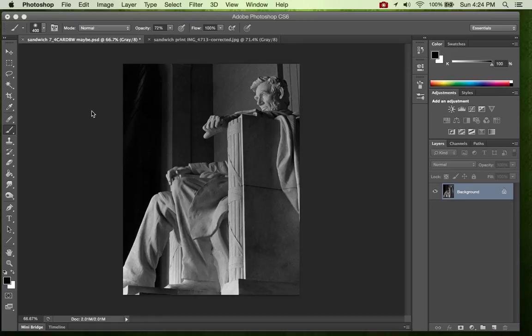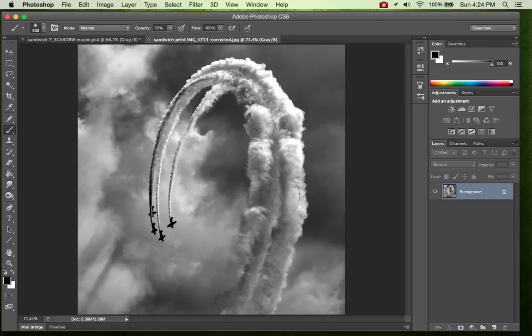In this tutorial, I will demo a darkroom sandwich technique by using two images with Photoshop. I've opened both my images that I'm going to use in Photoshop. Here's a picture of Abe Lincoln, and here's a picture of airplanes from the Air and Water Show.